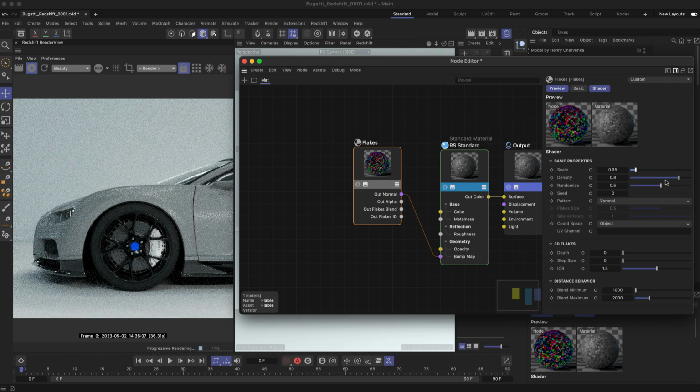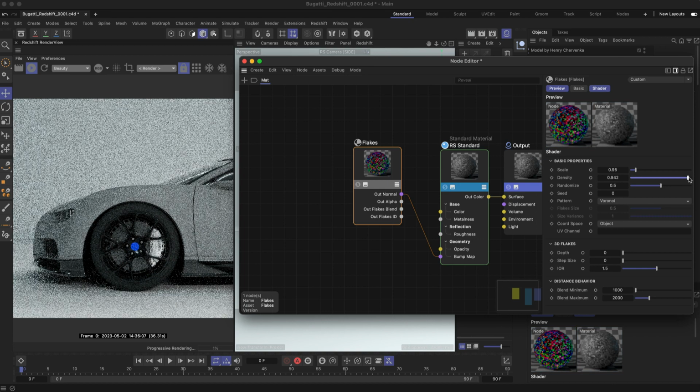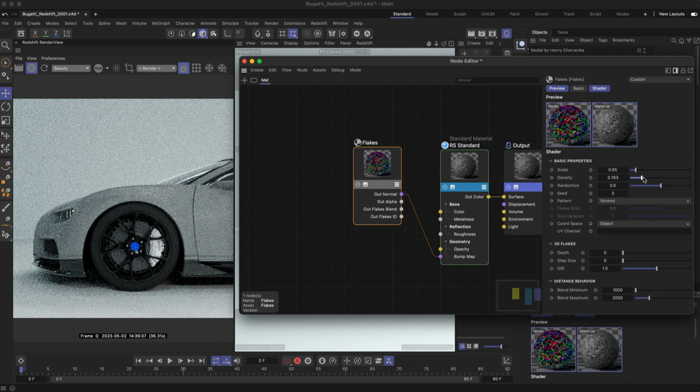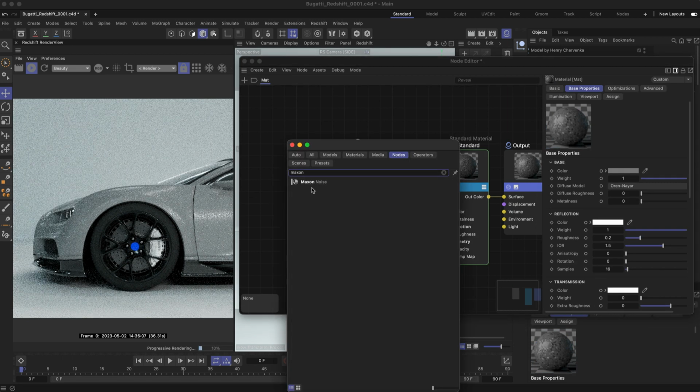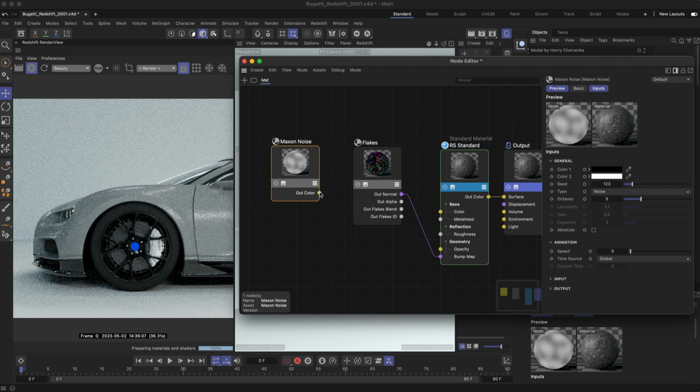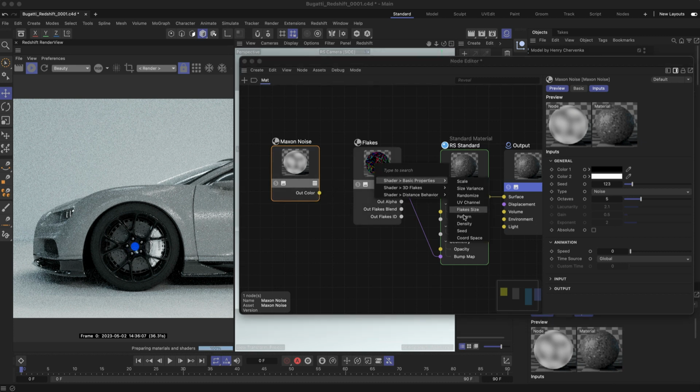Density will adjust the distribution across the surface. Higher values will create more densely packed flakes, and lower values will create the opposite effect. You can even drive this input with a texture. For example, you could use a Maxon noise to add varying density values.